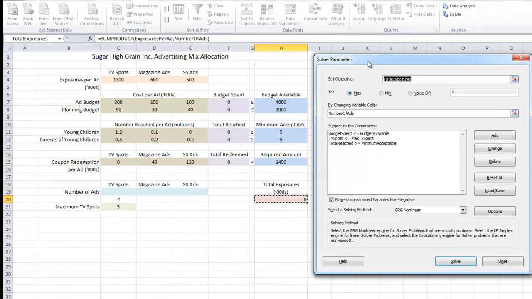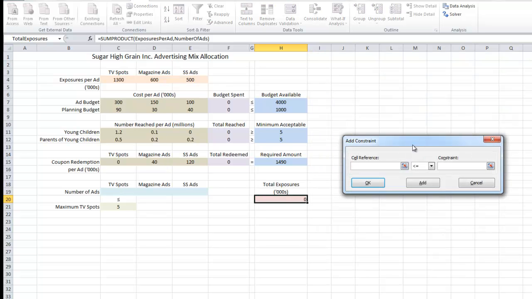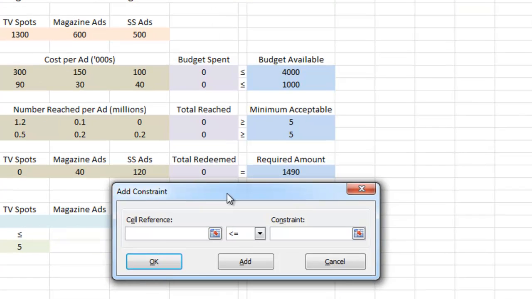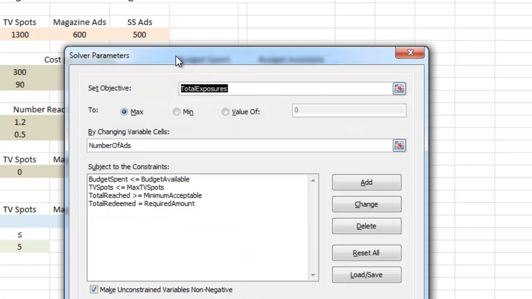All right. And one more, which is about coupons. So go ahead and add another constraint. And here we have total redeemed must be equal to required amount. All right.